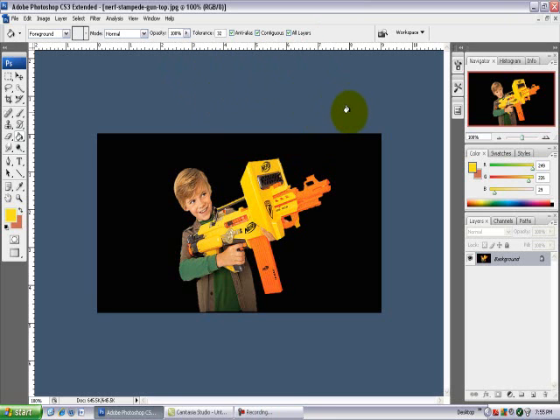Right here I have a picture of a kid with a Nerf gun. I found it on the internet. I'm going to use it to make a muzzle flash. It's not very realistic, but I didn't want to make it too realistic. It's just for a presentation.